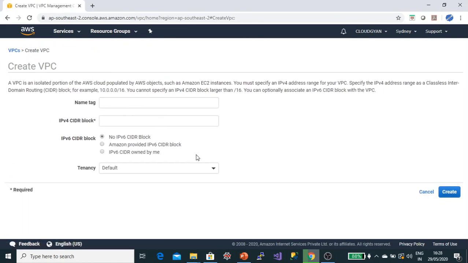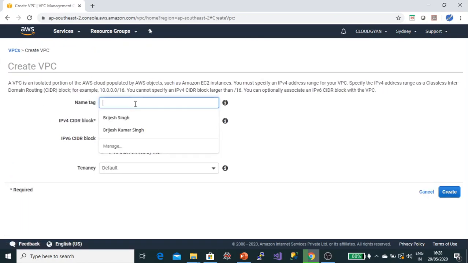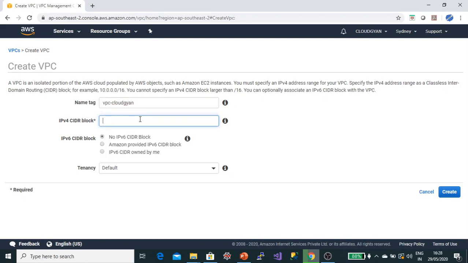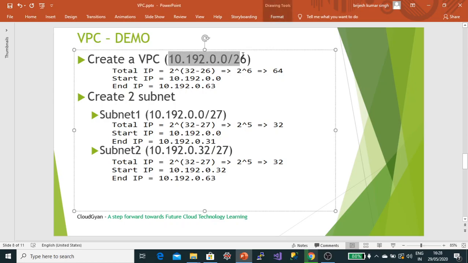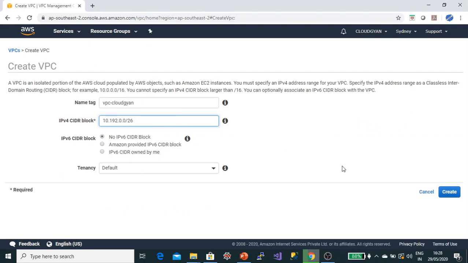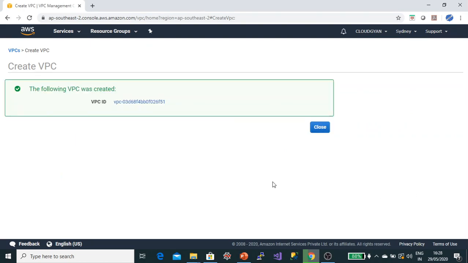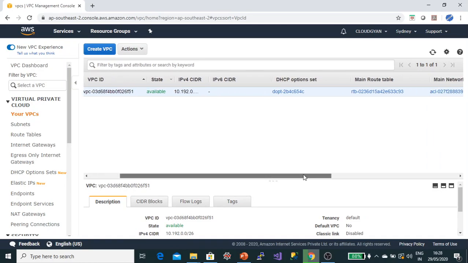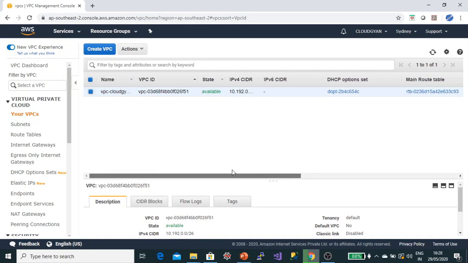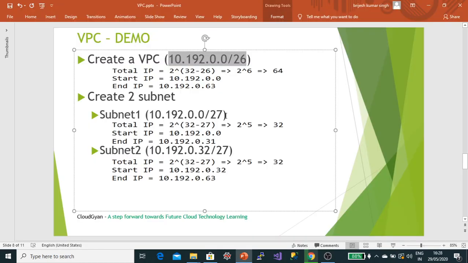Okay, now let's create the VPC. We'll name it VPC Cloud CAN, and put in the CIDR block. So it will create 26, 64. Okay, so this one is created.